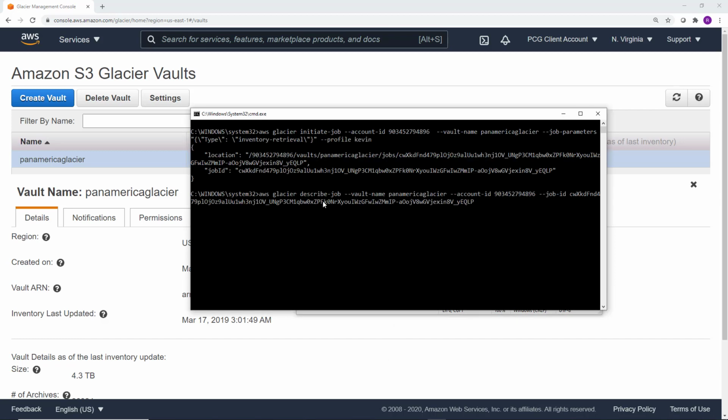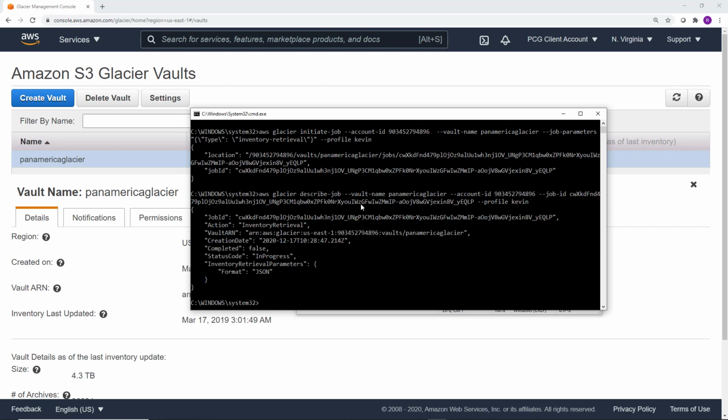Okay, so we've got our job ID in there, and we're just going to also obviously run this command under the context, under the profile of Kevin. So profile Kevin. Okay, and just run that. And you get back an output, as you can see on the screen. Now you will note what this output says. The action is inventory retrieval, so we're retrieving an inventory. It's not completed yet, okay, so that is currently set to false, and the status code is in progress.